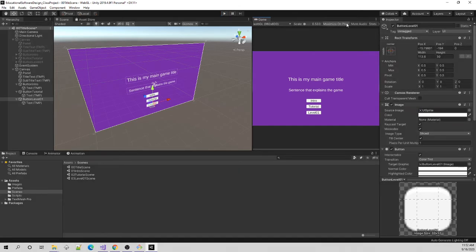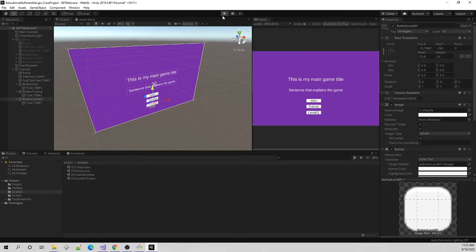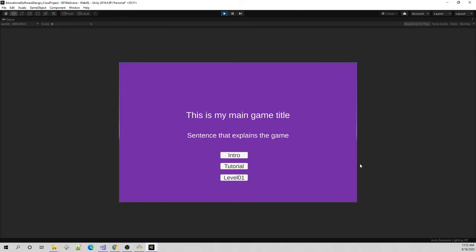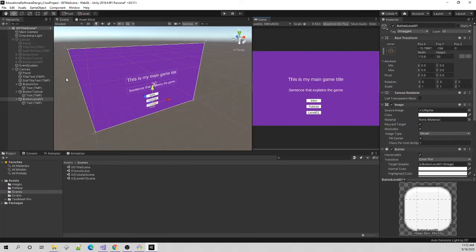And if you like maximize on play, you click that on and then click play, and you get your game view nice and big. It's up to you what you want. But Intro, Tutorial, Level 1. Notice that they're clickable. They're clicked, but they just don't do anything. That's great. We're getting closer.